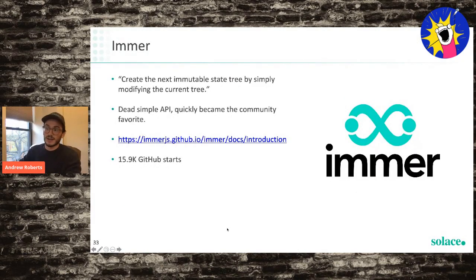And then lastly, Immer. If you use JavaScript, you probably want immutable data types. Immer is a crowd favorite right now, and it has a dead simple API.